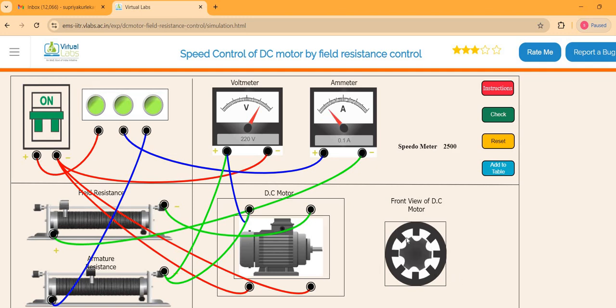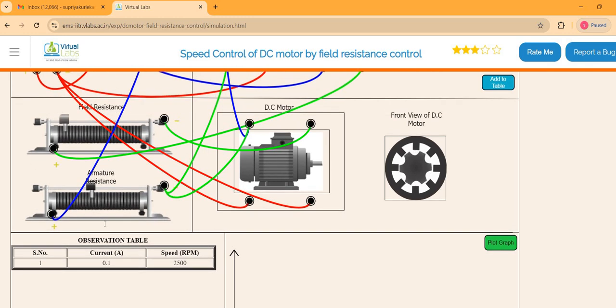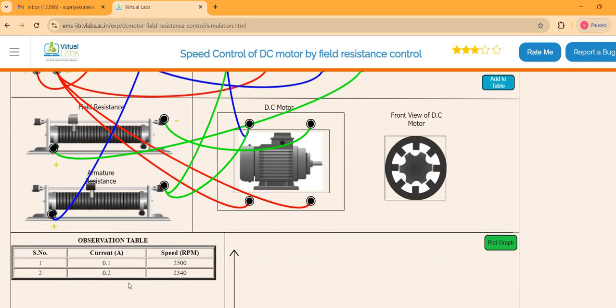The motor is rotating at comparatively significantly high speed. I've adjusted the resistance value through this rheostat, and now you have to click add to table so that this entry will be here. For the first value, speed is 2500 and current is 0.1 ampere. Now you can change the slider a little bit. Again you can see the speed is now reduced. Then add to table, and this is the second reading. Now the speed is 2340 and current is 0.2, and so on.